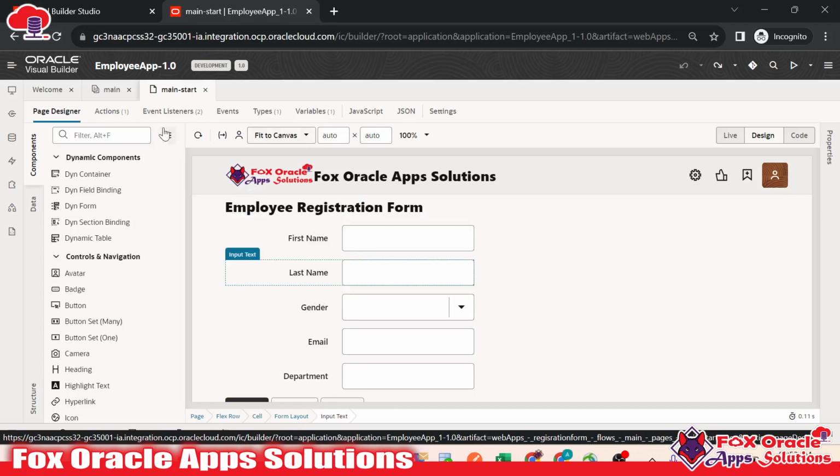Now here you can see on top, for each and every page, the main start page, we have different tabs. Here you can see the first tab is page designer. So this is the page designer.